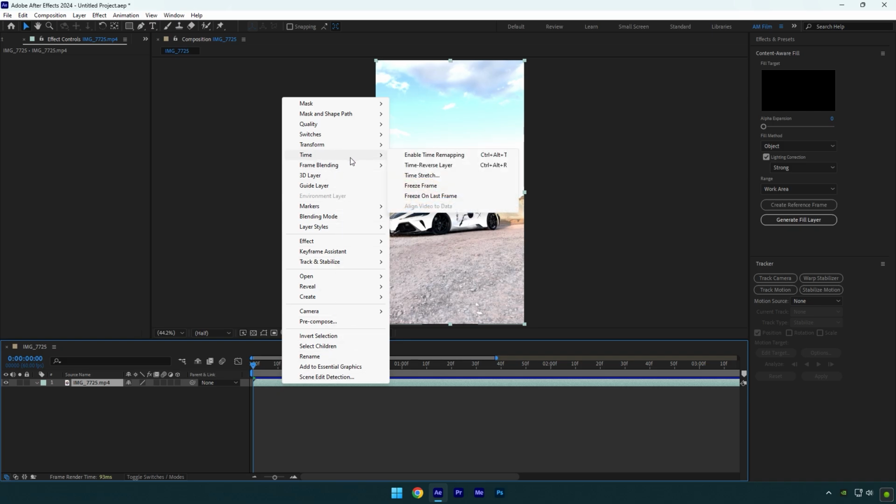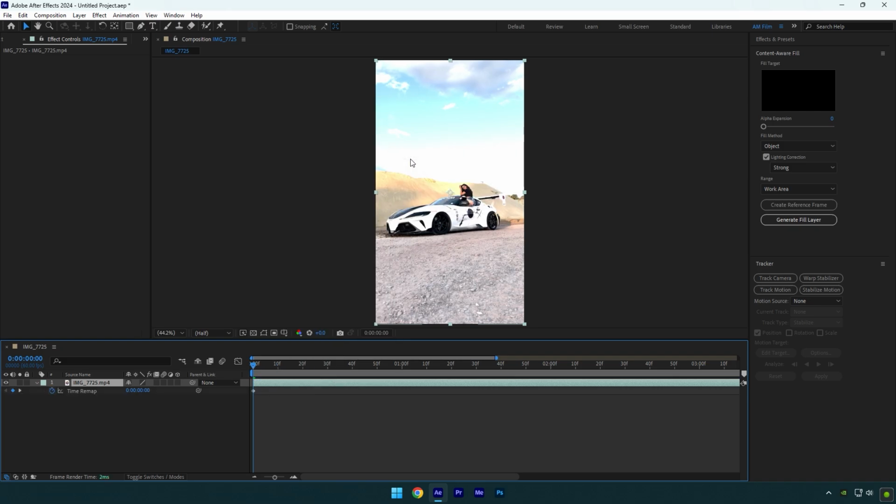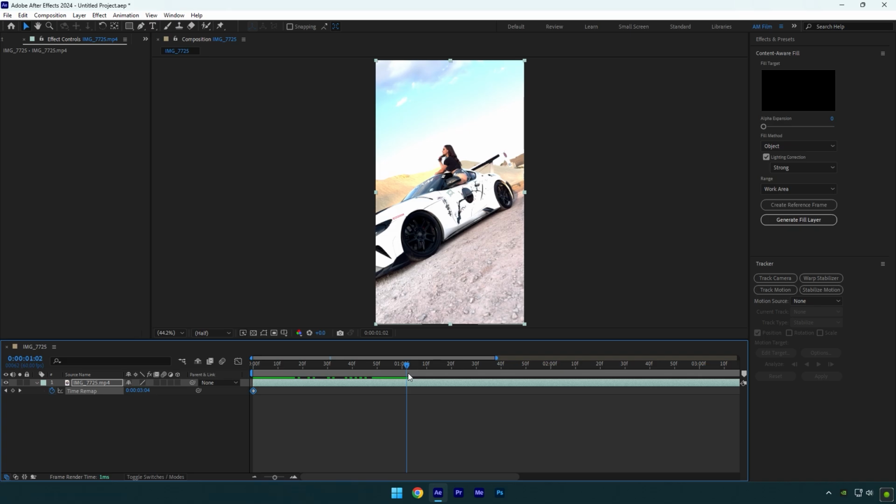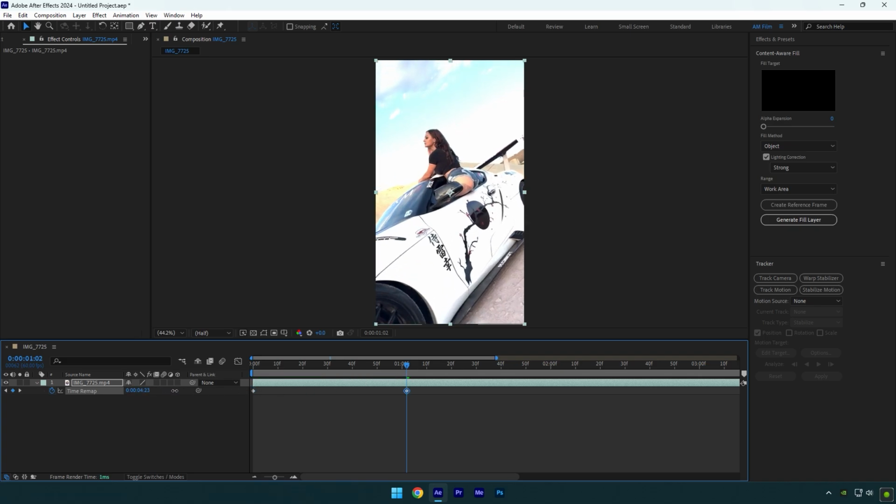Right-click on your clip, go to time and enable time remapping. At the very start of your clip, start moving this time forward to choose the beginning of your speed ramp. Once you are satisfied with it, scroll forward for 1 second for example, or go to a music beat drop that you use in your edit and begin moving this time forward to choose the ending of a clip.